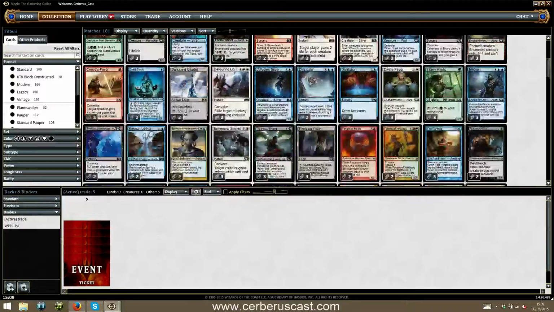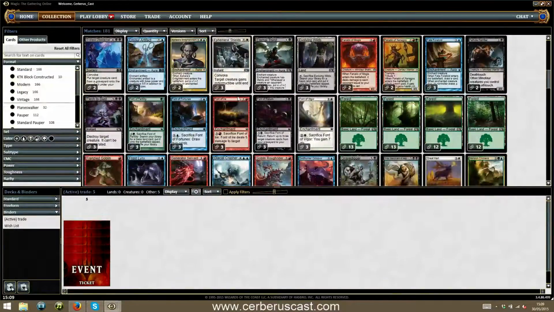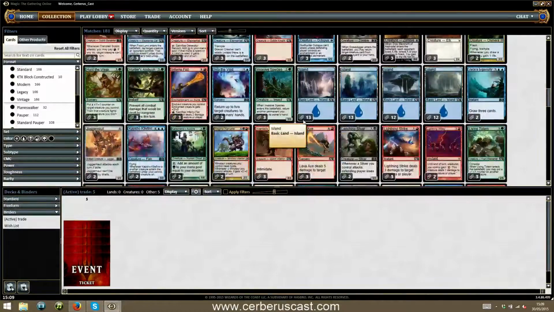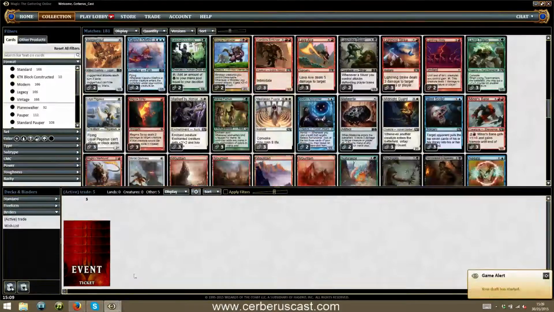Just have a quick look through, see if there's anything we think is playable. Devouring Light's not a bad card. It does see some play. Seems like we've got quite a lot of things for Blue-White Heroic, which is quite nice because it's a really cheap and easy deck to build. Let's see. Our draft has started, perfect.